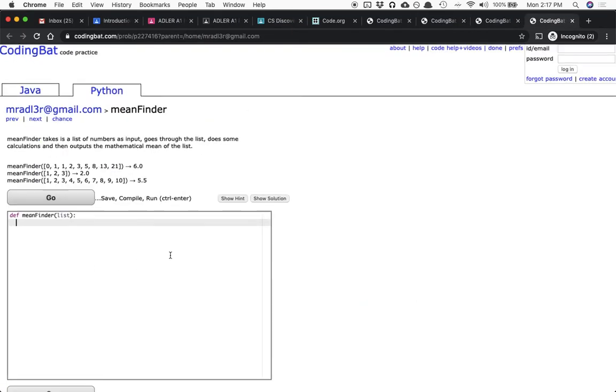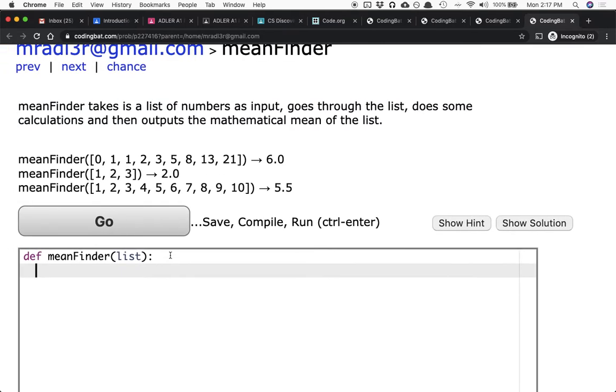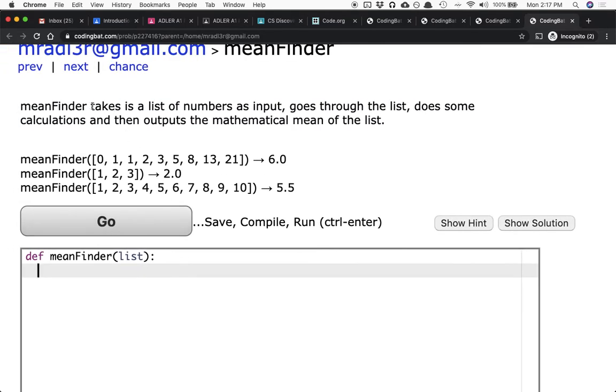So the mean finder takes in, oops, I should edit that, a list of numbers as input. It goes through the list, does some calculations, which you need to figure out, and then outputs the mathematical mean of the list. So just a quick little refresher. To find the mean, the average of the list, you just add all of them up and divide by the number of things you added up.